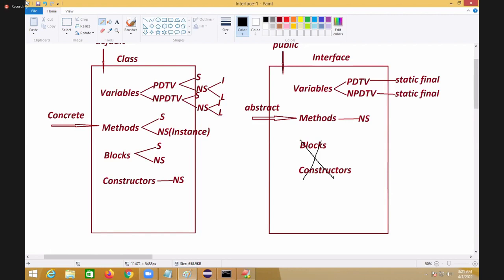Differences are getting, no? Why I am speaking this much at length now means blocks and constructors, why not there in interfaces, if anybody asked? For now it is not there. In the future, Venkatesh sir cannot give a guarantee. R&D is working on it, they may come. So in 2001, 2002, I also did not expect that a concrete method would come. But today, a concrete method came.